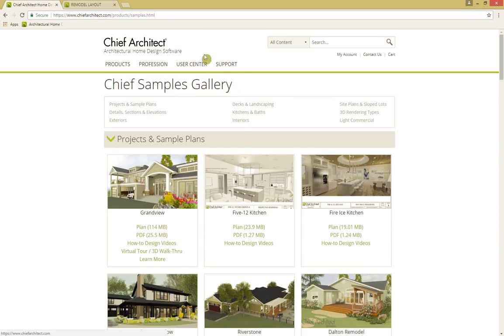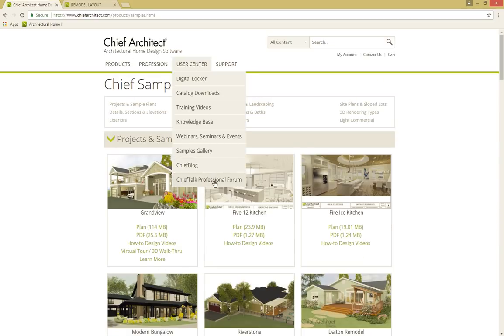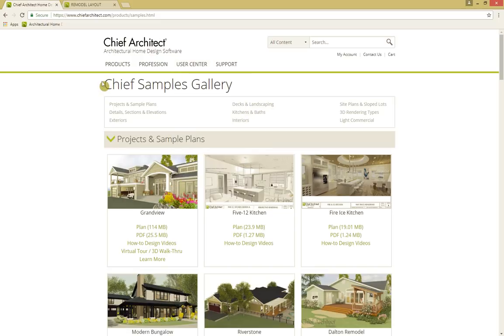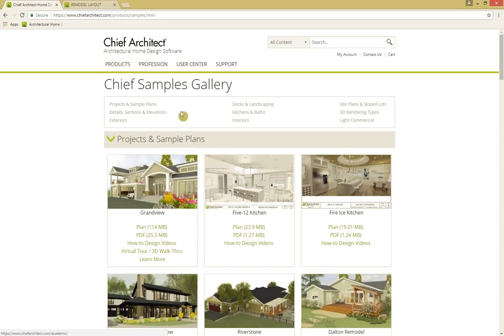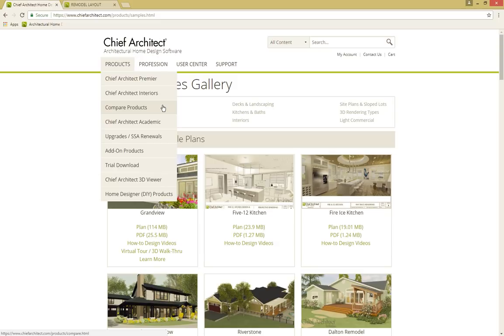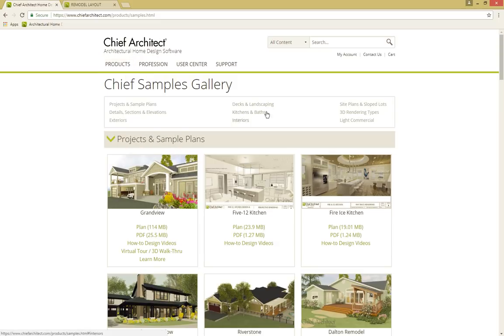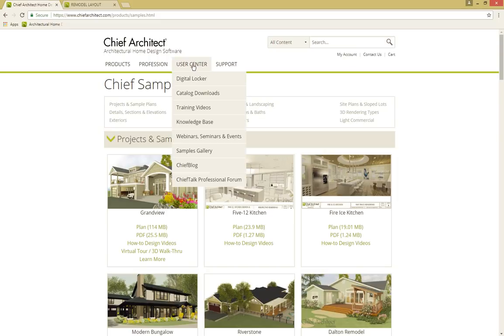And finally, under that User Center, we also have a professional forum, Chief Talk, where you can communicate with other professionals, find out how they're using the program, ask questions, show samples. It's a great place to connect. Under products, you can see the two products we offer, Premier and Interiors, and there is a comparison between the two. And if you're coming from an older version, we do have some upgrade options. I showed you some bonus catalogs today. Those can be under our User Center. We have catalog downloads, so that's where you can go and download any of those catalogs.